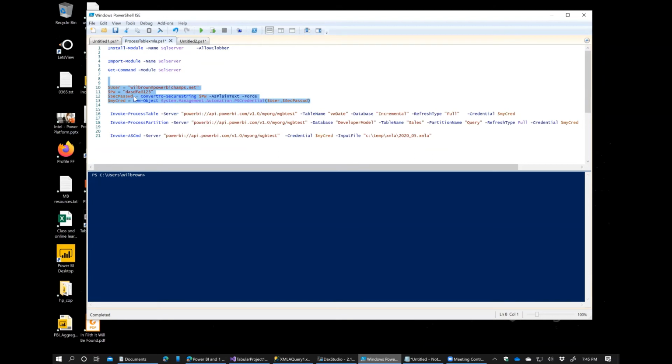So this is not my password. I've already built my credentials a little bit earlier, but there's a module for SQL Server. And once I have my credentials, using that server connection, the table name, database name, refresh type and credentials, I can do all kinds of interesting things.